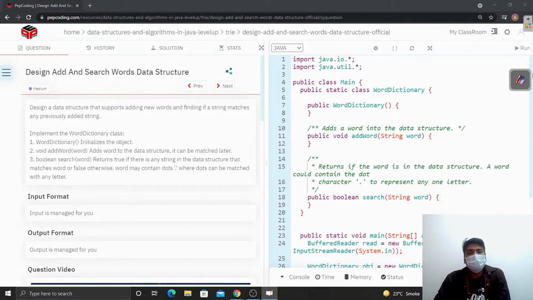What we have to do in this question is design a data structure on which we can add some words. Those words will be of type string. We will add some string words and we will also search some words from that. When we search, it will return a boolean value, true or false, on the basis of whether the word is present in it or not. So this is what we have to do.